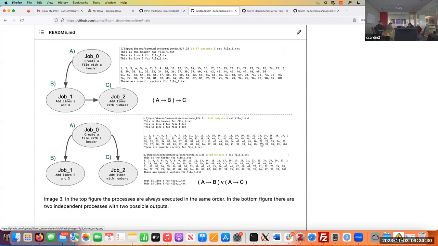So the outputs that you are going to have are going to be different, because if the job array with the index one finishes first, I'm going to have this design. But suppose that the jobs finish at different times, so I can have a different arrangement, because this kind of design can be launched first. So I'm going to have the header, numbers, and then the strings.